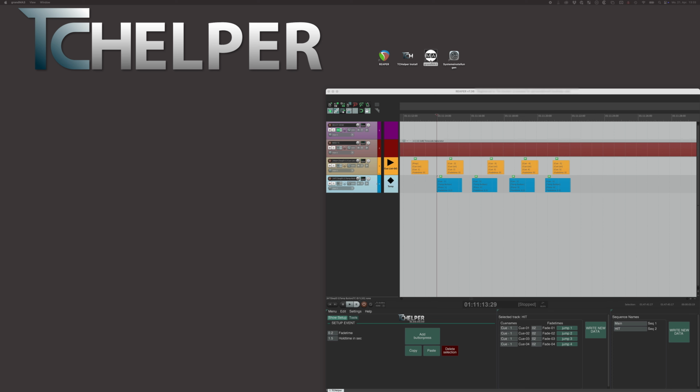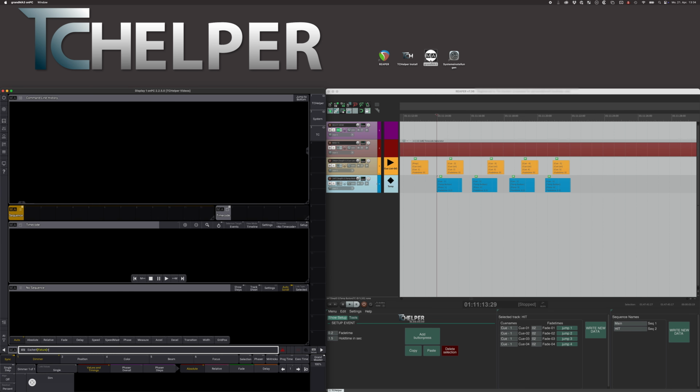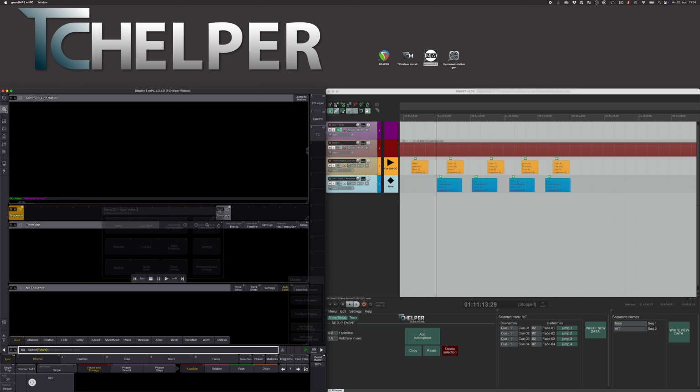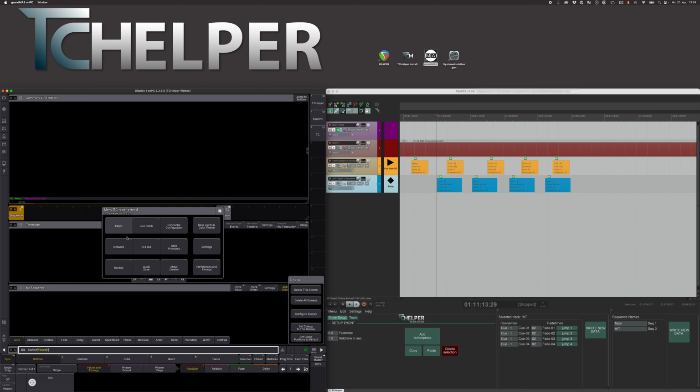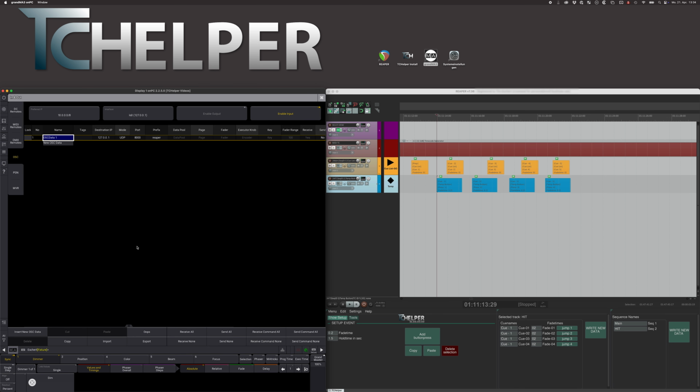Switch over to MA3 on PC or your grandMA3 console and open its Settings menu. Navigate to the In-Out menu and ensure that OSC connection settings such as IP address, port number, and prefix match those configured in TCHelper. For a detailed introduction in connecting TCHelper and grandMA3, please watch the tutorial video.